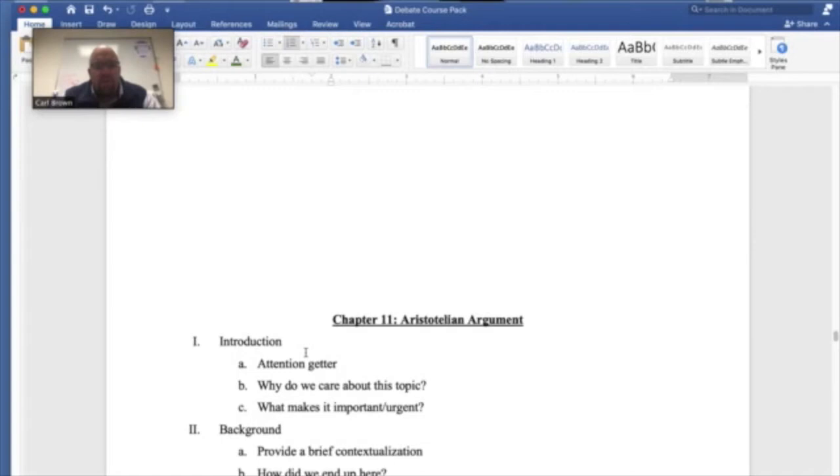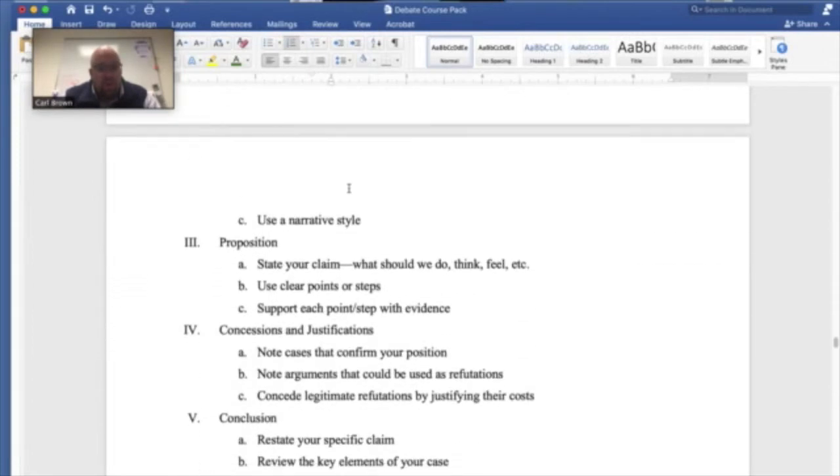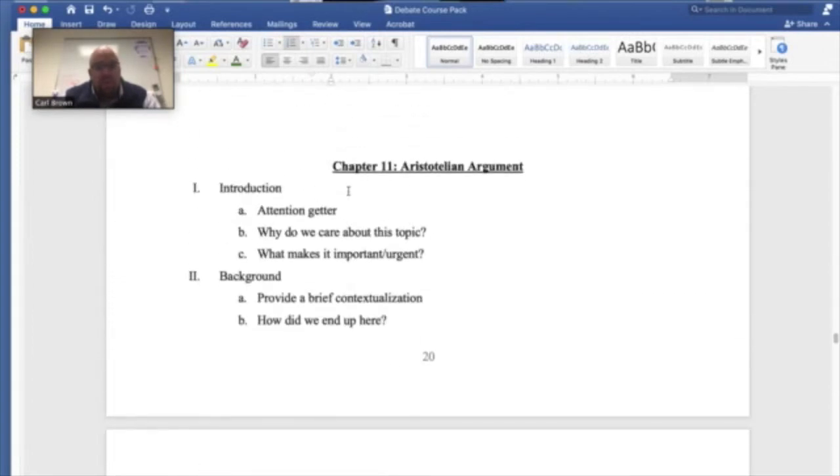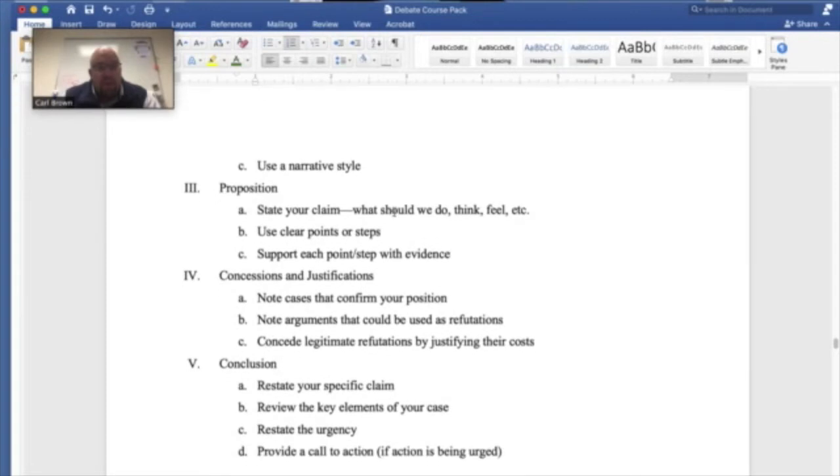Now, if you want to do something a little different, sorry, this is all spaced strangely, but the Aristotelian argument isn't too far off either. So this would just be sort of the same thing with an attention getter, the background, or basically, if you look at it, the problem, because it's how did we end up here? So what are we doing wrong? What is the problem? And then your proposition, or what we should do, we call that the plan, right? The solution. And then concessions and justifications would be your cost benefit analysis.